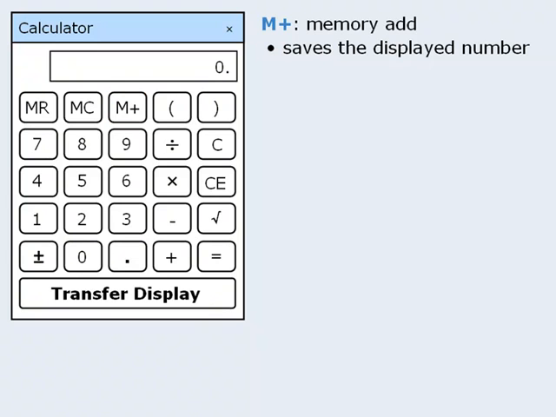To demonstrate this, let's enter 7 and then click the Memory Add button. At this point, the calculator has stored the number 7 in its memory. Notice that this M up here indicates that there's a number stored in memory. Okay, now let's press Clear All to erase the display and continue.